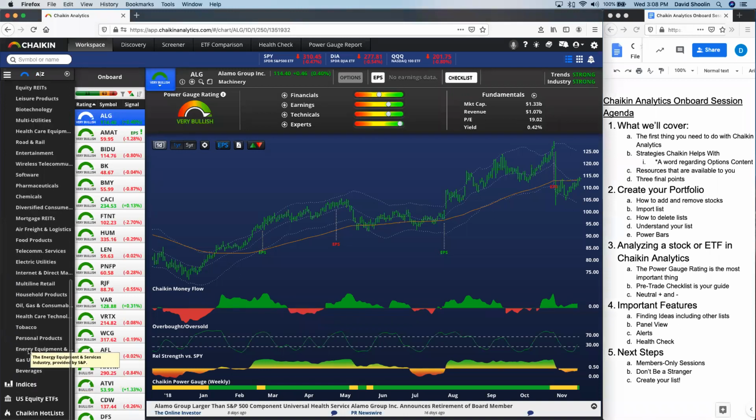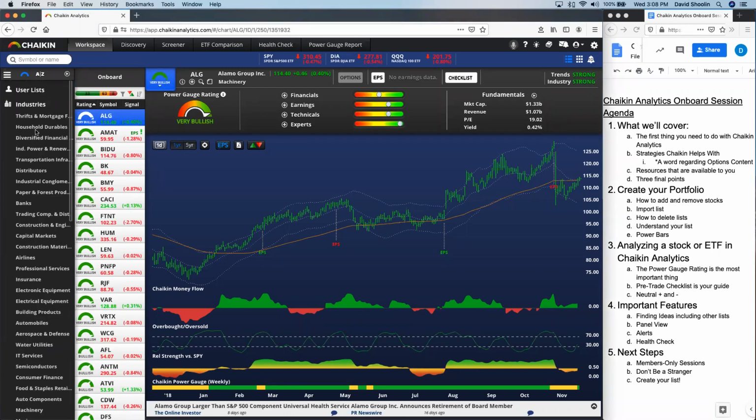Beverages, gas utilities, energy, personal products, tobacco. These are our weak industry groups based on our power gauge rating for the individual stocks. Thrifts and mortgage, finance industry, household durables, diversified financial, etc. These are our strongest ones.